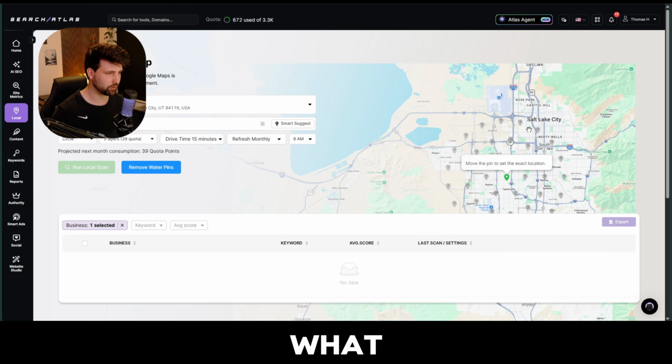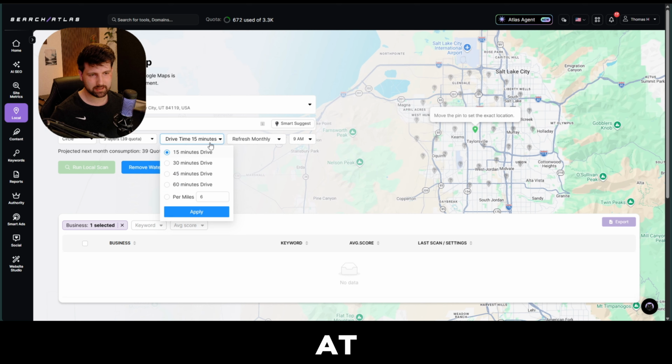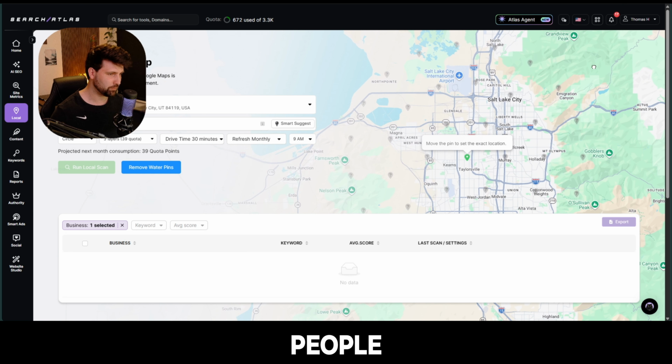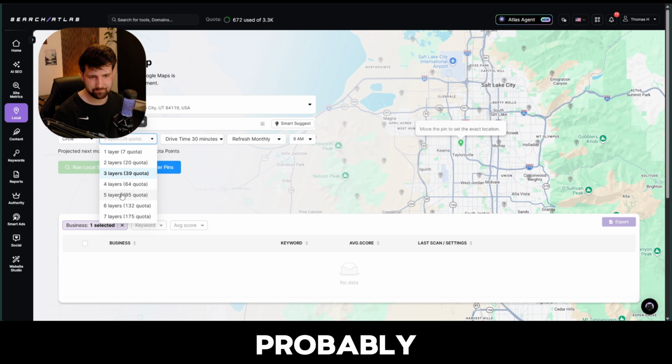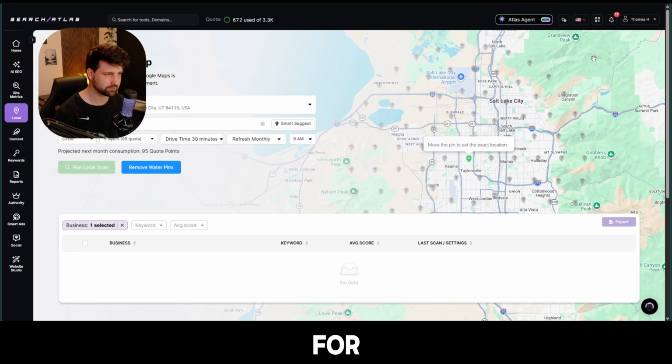Perfect. Now, typically what I like to do is start at a 30-minute drive time down here. So that's what Google is now trying to help people to rank for, the actual travel time from your business location rather than 6, 7, 8 miles, whatever that is. So I set this at 30 minutes typically. We're going to go all over Salt Lake City here. We're going to do probably 5 layers is what I like to do for a decent audit.